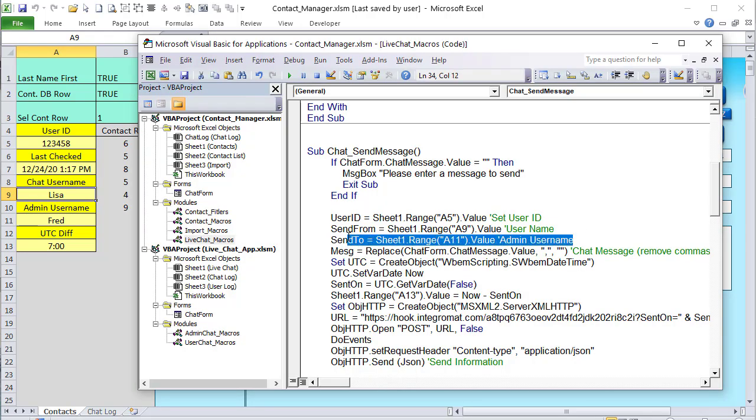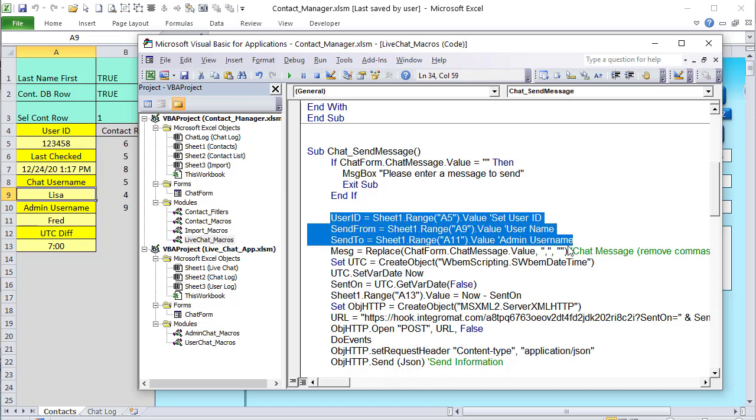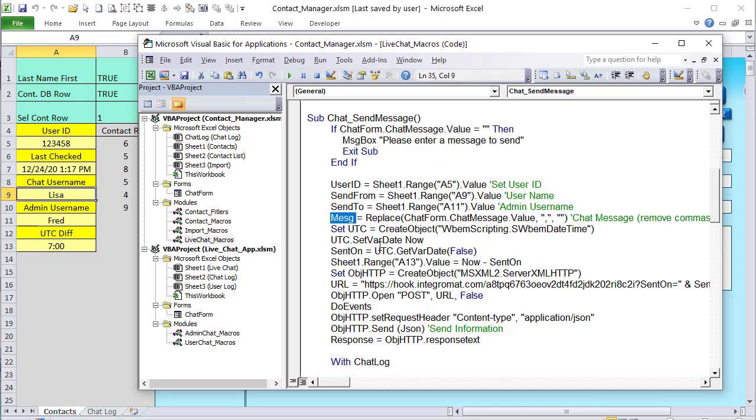So we have send from and send to and the user ID. I want to send all of this information into our database in Integromat through one of the automations there. Then also, of course, we need the message, but just in case, I want to remove the commas. If they've entered any commas, I'm going to temporarily remove them.